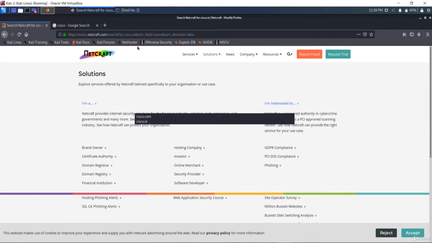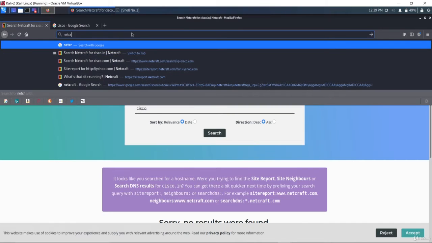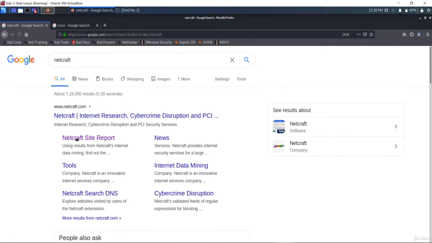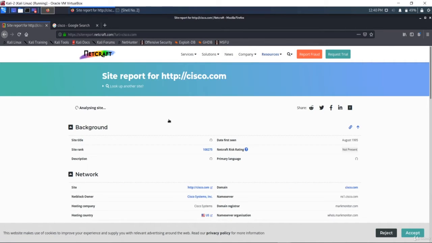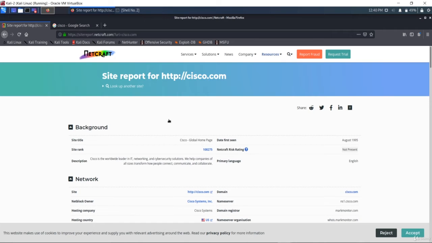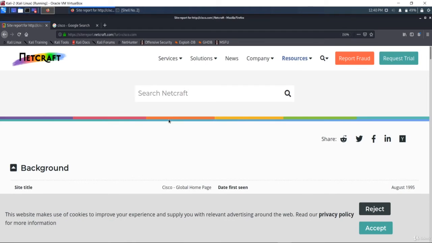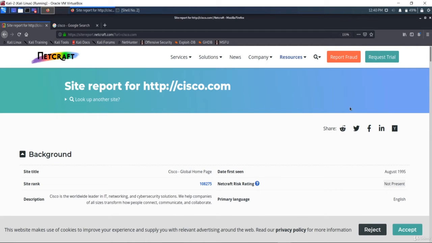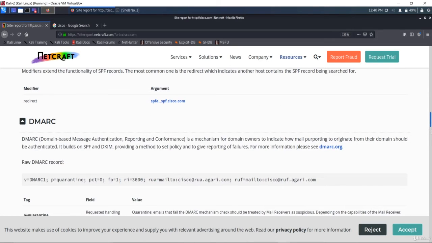Okay guys, let me do it from the starting. Netcraft, and inside site report, now cisco.com and hit enter. Okay guys, now we are having the desired result. Let me zoom it. I think this is the ideal zoom. As you can see, we are having this much information regarding cisco.com.